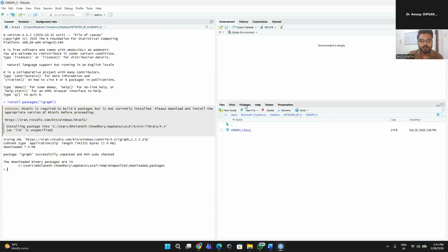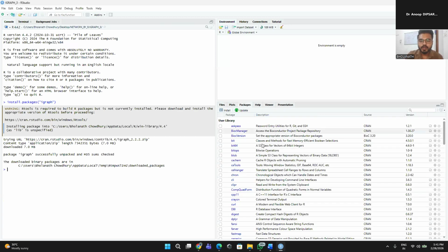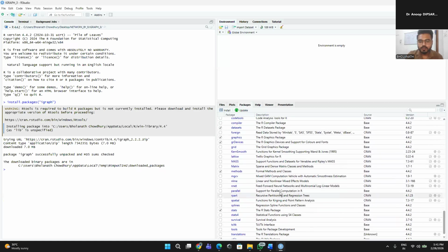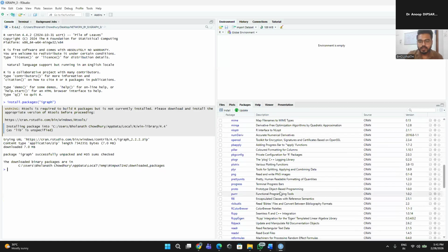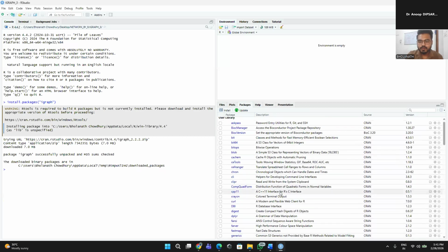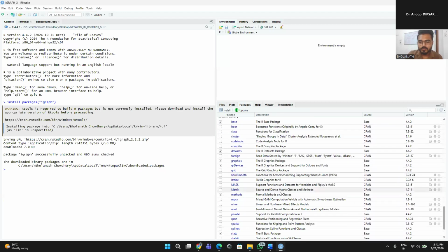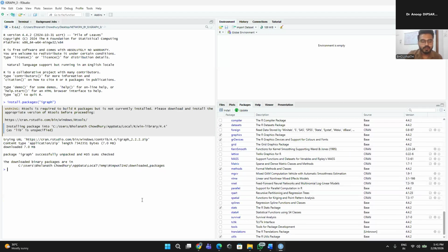So simply you can choose your package of interest from here also. You can see there are so many packages, right? Depending upon your requirement, you can choose from lots of packages. So I think that's all about the installation process of R Studio.